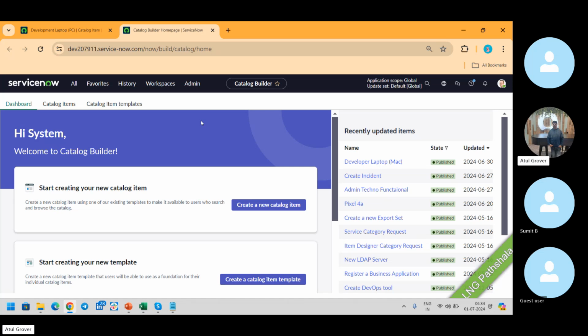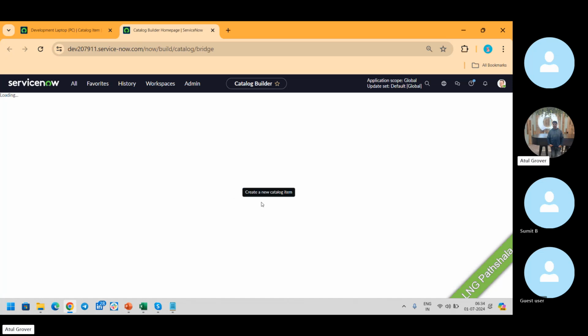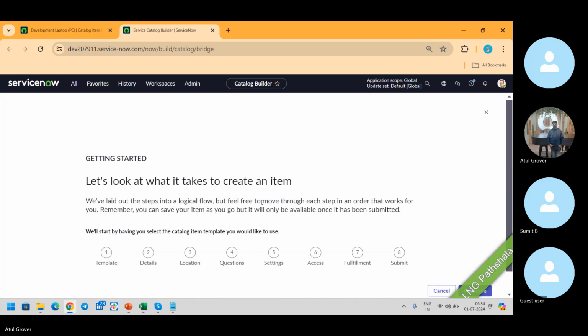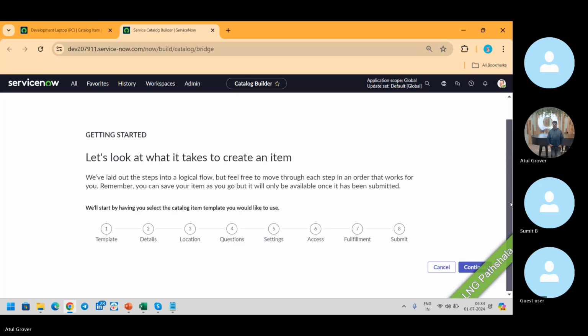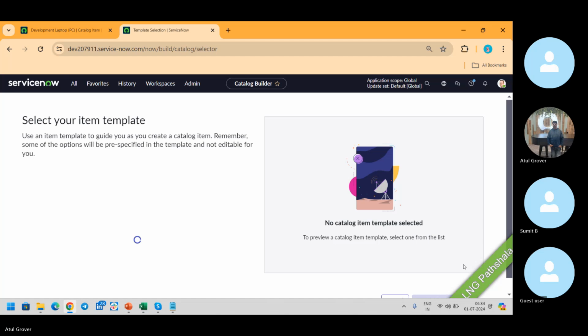So what catalog builder says is that if you want to create a new catalog item which is similar to one you already created, then you can use the template. So let's say create a new catalog item. And what is the start here? From template. Continue.